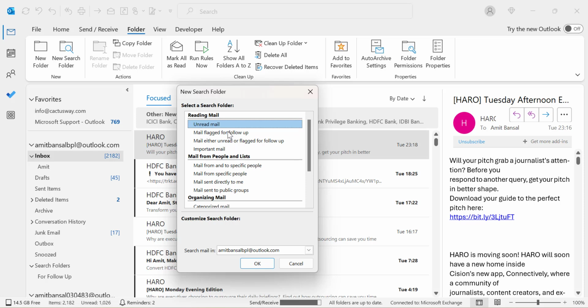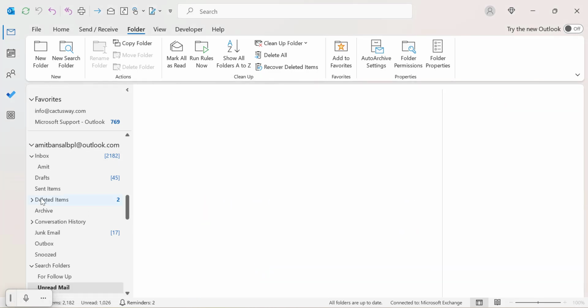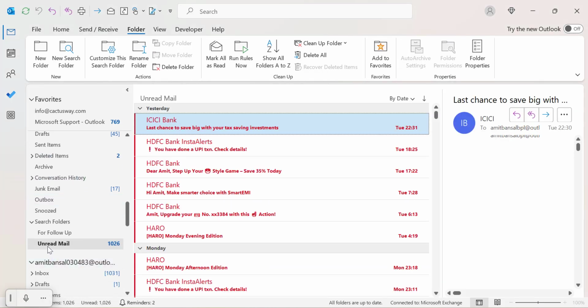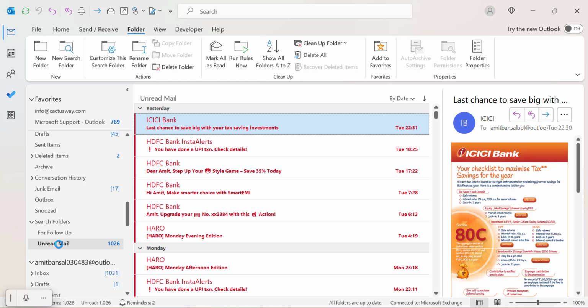So what my boss did is simply select unread email, select his email address, his primary email address, and simply hit OK. What the system does is automatically create a folder with unread emails. So whenever my boss needs to take a glance at the new emails he received which are not read, he simply goes to this folder and checks those emails.